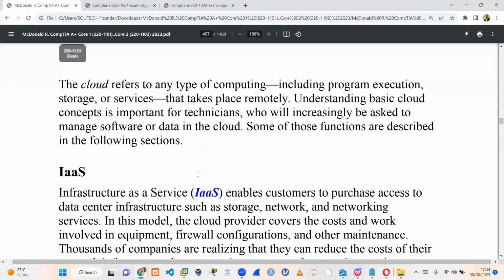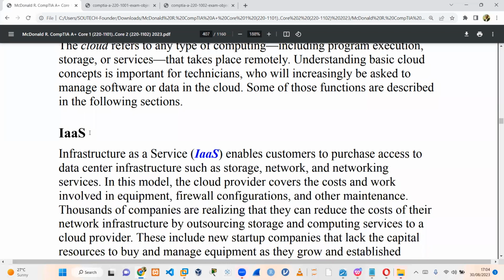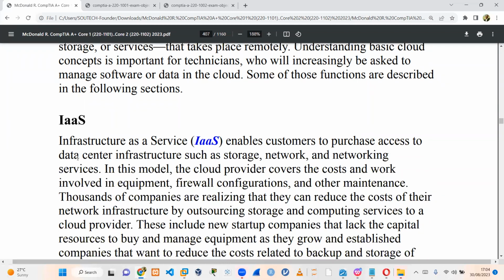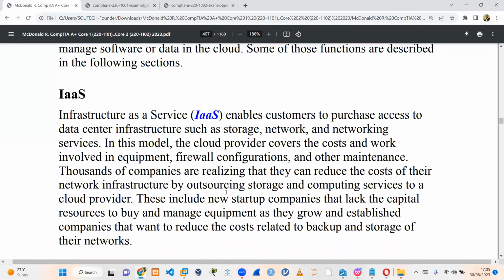Now, what are the different models? We have IaaS, which we call infrastructure as a service. When you say infrastructure in tech, we mean all of the different functions we need to deliver IT services: storage, compute, and networking services. There are companies that offer cloud computing, but they typically deliver it as infrastructure.